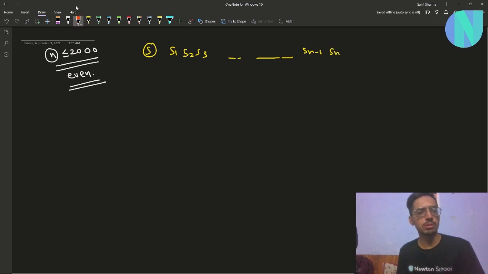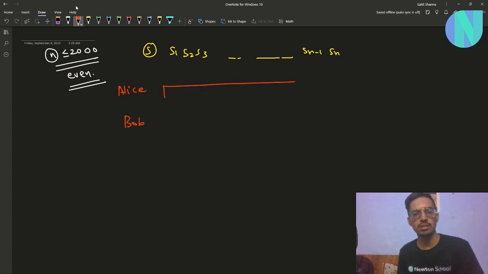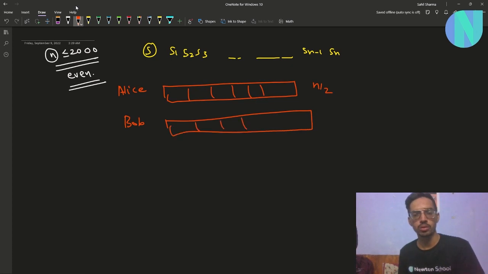There are also two people, Alice and Bob, who are playing a game. Both of them have a string of size n by 2. Initially it is empty. Alice will move first, and she can either pick the first index from string s, or the last index from string s, remove it from s, and add it to her own string.